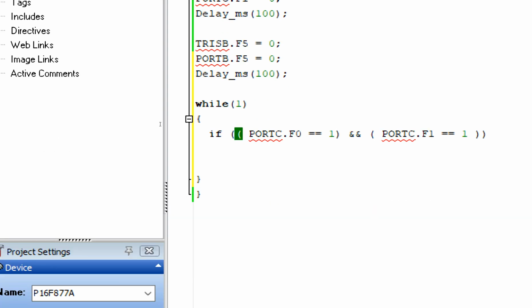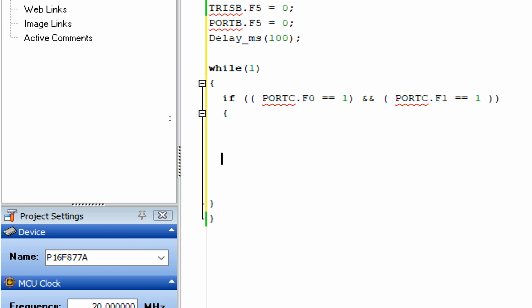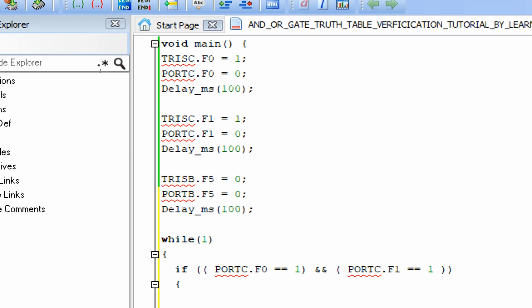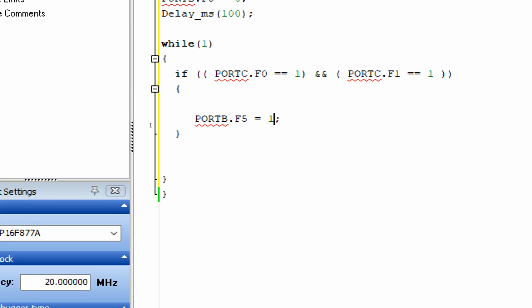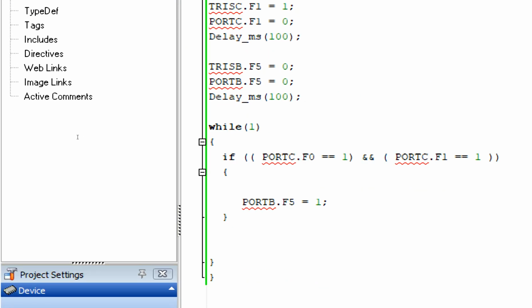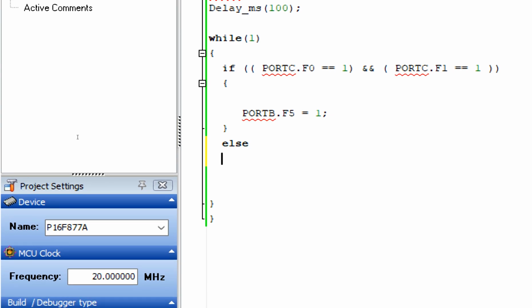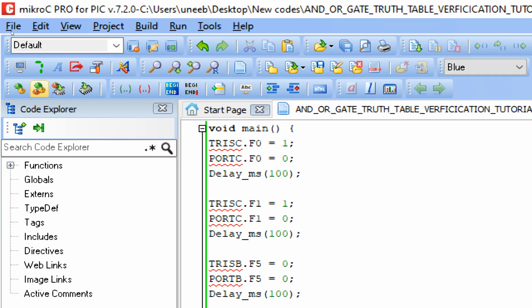So what I do is that if both are pressed, only then the LED is on. So LED is at B5, I make it equals to 1. If port C dot F0 double equals to 1 and port C dot F1 double equals to 1, then the LED will turn on. Else the LED is off. Now what is going to happen is that we have to press both the buttons together, only then the LED will turn on, else the LED will not turn on.